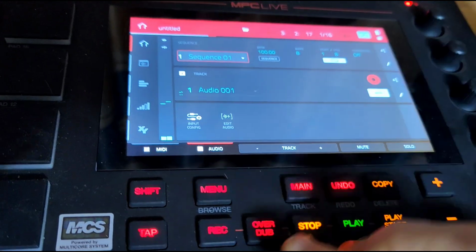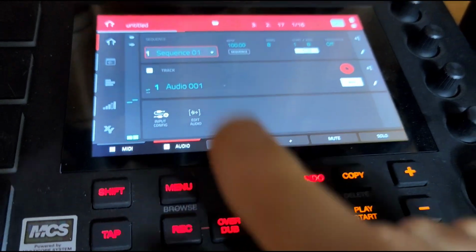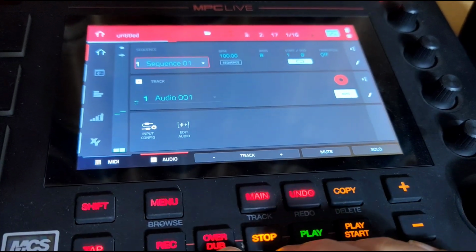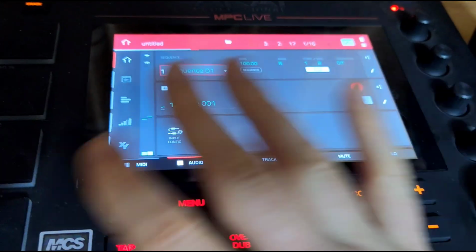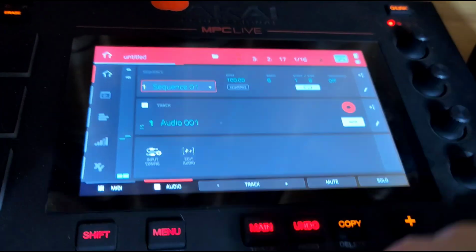But in audio tracks, once it finishes with the recording and goes into the second loop and it says overdub, it's not actually overdubbing, so you don't have to worry about accidentally recording over whatever you've just done. It'll only do the one take and it'll stay like that.